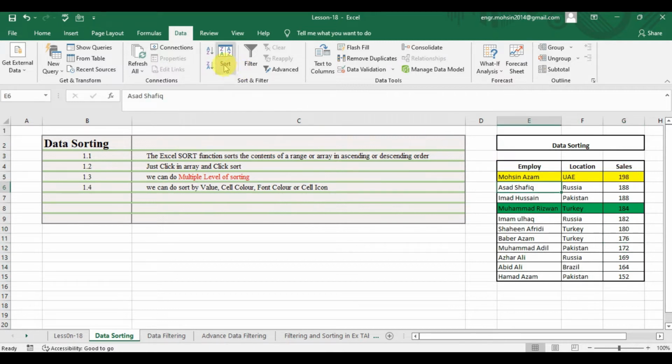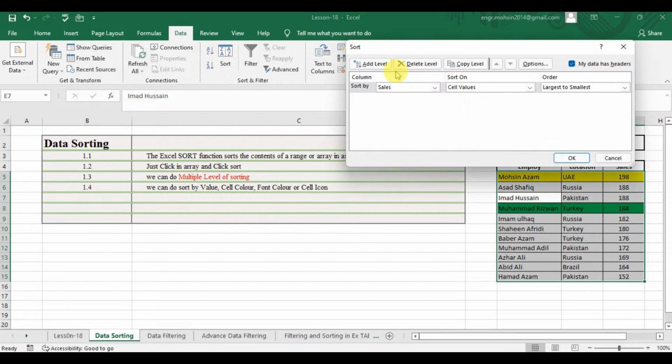The third option is by clicking in the array or the table and then clicking the Sort option from here. So a new window will appear. In this window, first here we have My data has headers. If your array contains a header, you have to check here, otherwise you can remove the tick mark. Then add level. So we can add a number of levels here. We can delete the level and we can copy the level.